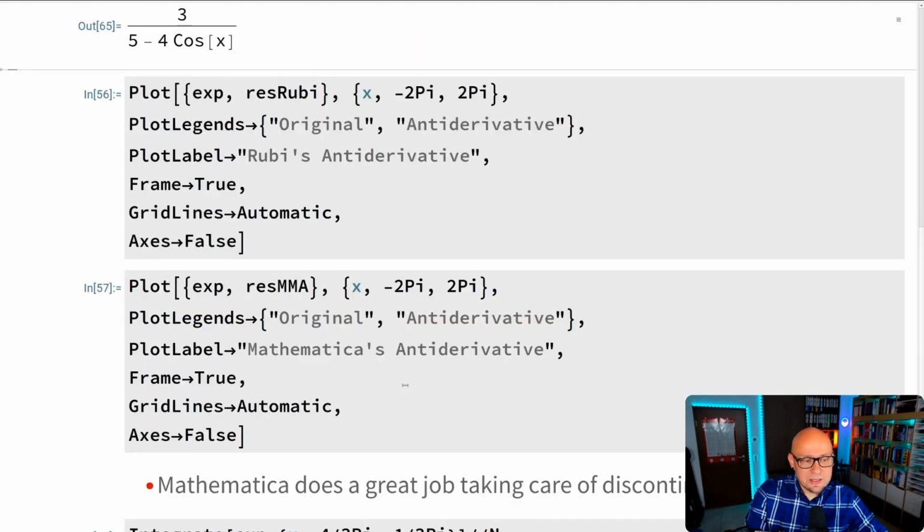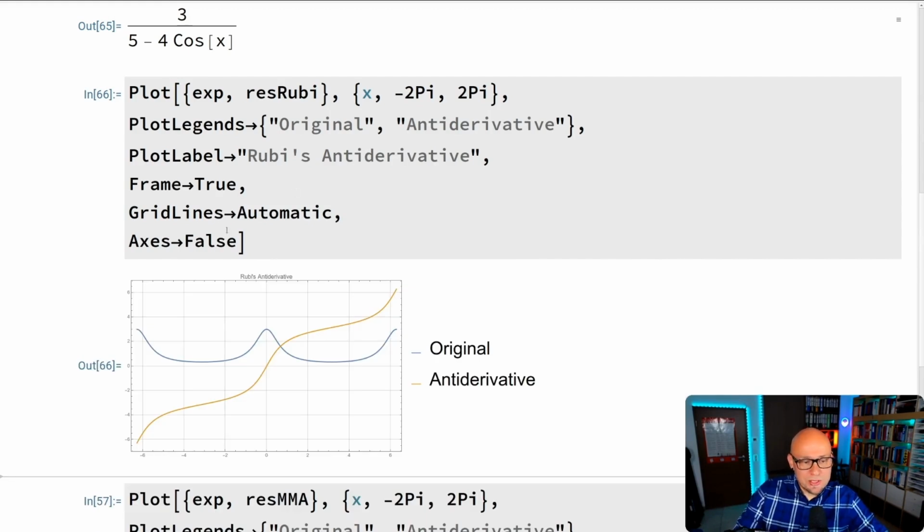And the next step I want to do is plot the antiderivatives of the result of Ruby and the result of Mathematica. For the result of Ruby, we see that the original function is continuous in the region I plotted here, minus 2 pi to 2 pi. And the antiderivative is also continuous, which is a good thing.